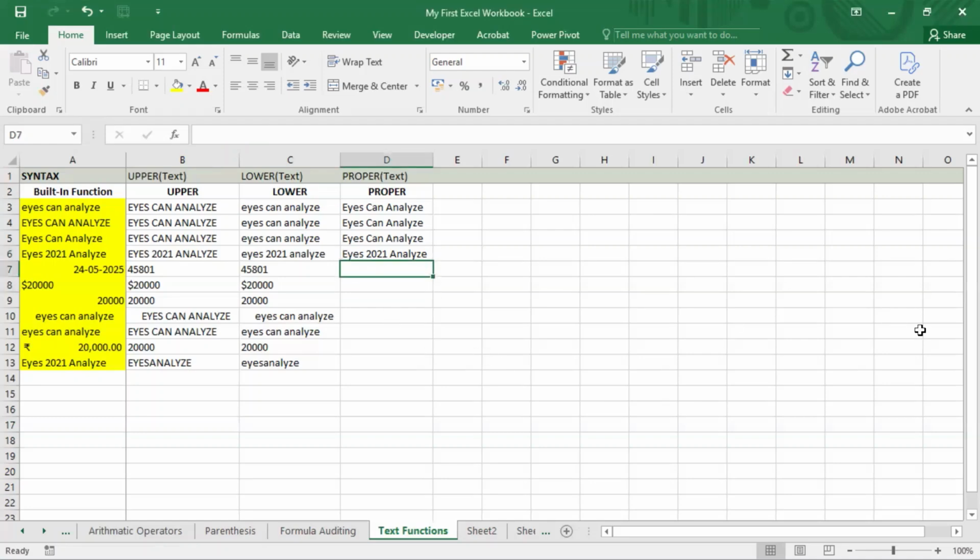Let's see what PROPER has as effect on the date part. So I select the date, say PROPER, close the bracket and enter. You'll find it has converted it into a number and text subsequently, since it is left aligned.